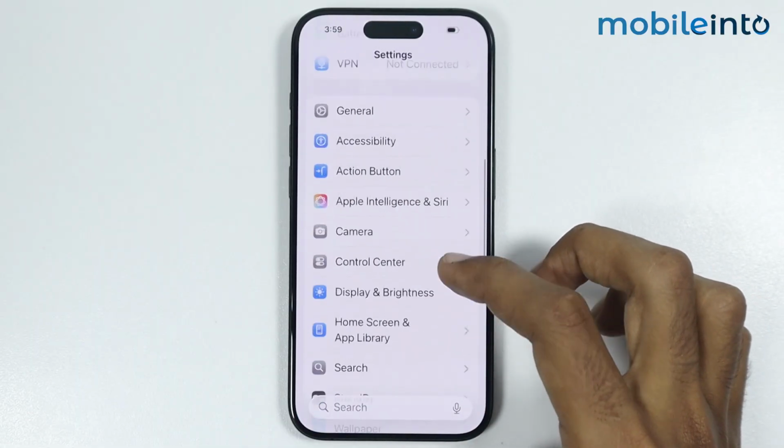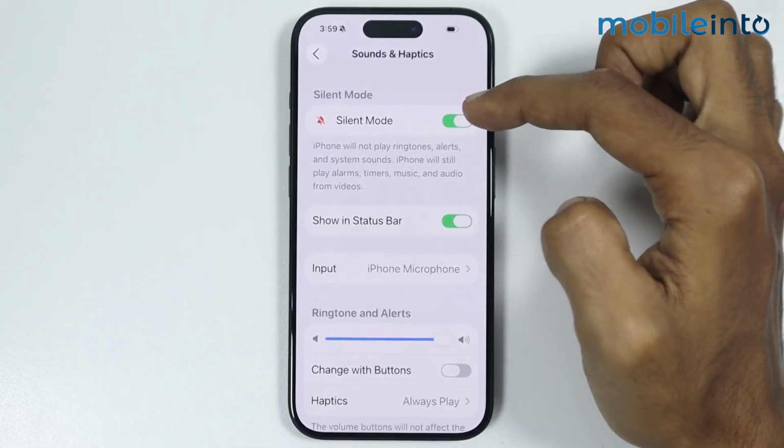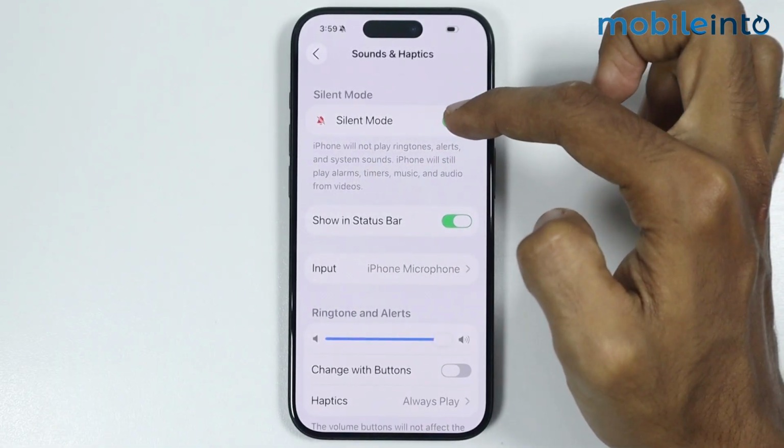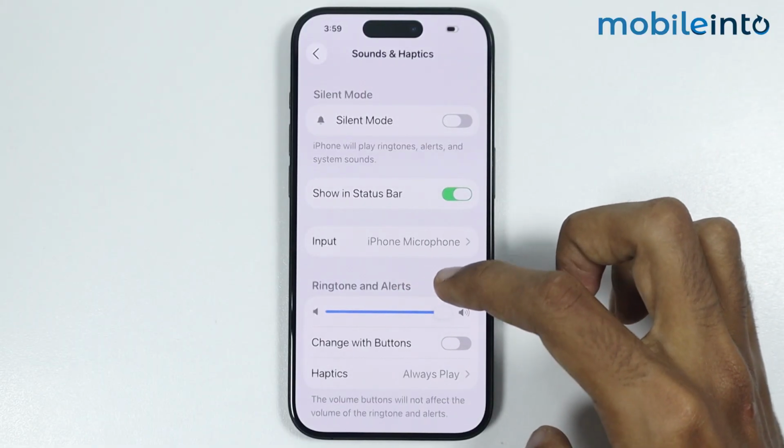In settings, you will find the option of sounds and haptics. Just tap on it. And from here, if silent mode is enabled on your iPhone, just disable it from here. And also make sure you increase the ringtone and alerts.